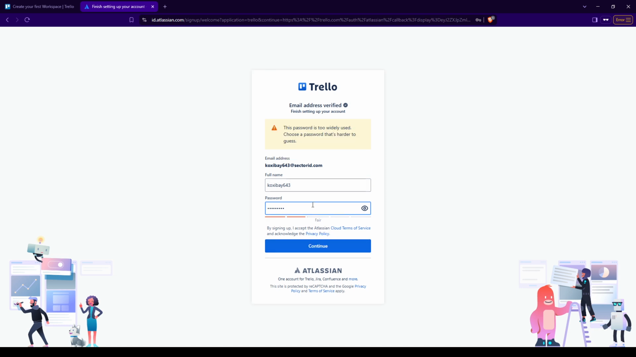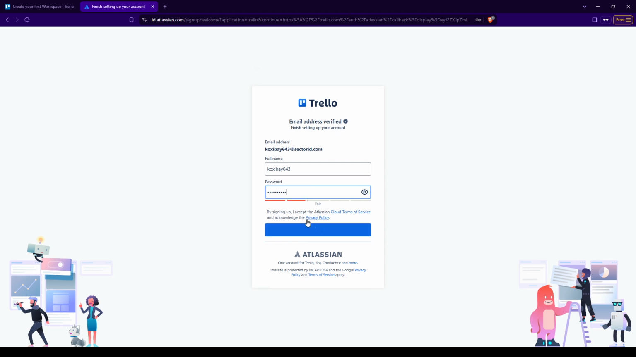Congratulations, you've now set up your Trello account and can start organizing your workflow more efficiently. Remember, Trello is flexible, so feel free to customize your boards, lists, and cards as much as needed to suit your style and project needs.